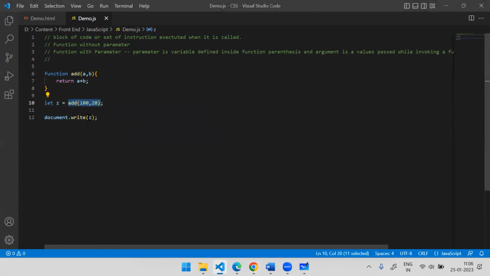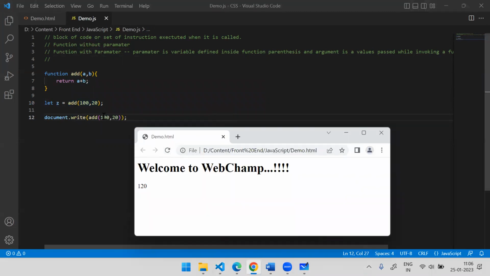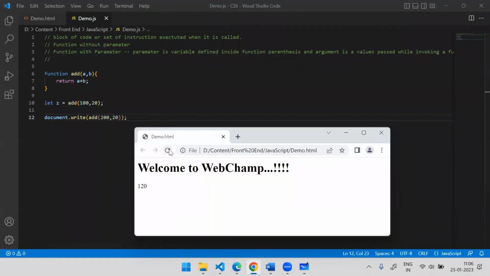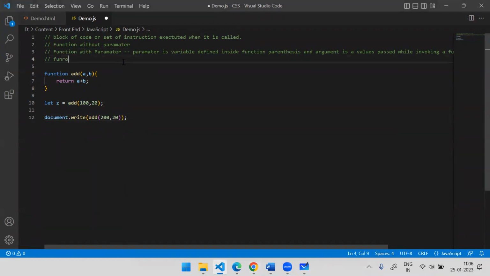If you don't want to pass z, yes, you can call the function directly inside document.write. It will return the same. If I change this to 200, you will get 220 as output on screen. So this is what a function with the return keyword means. That function is going to return the output to the caller instead of doing some action. This is called a function with return type.